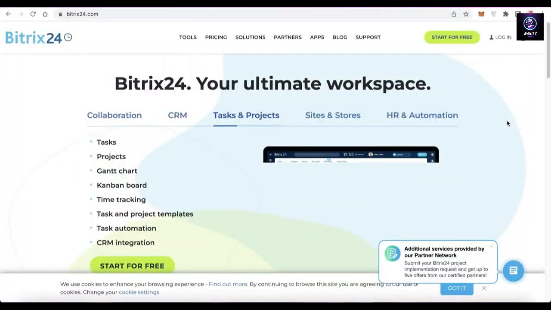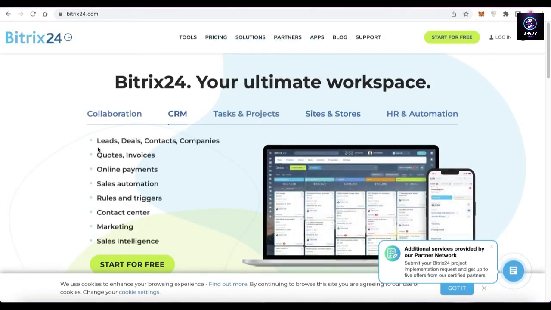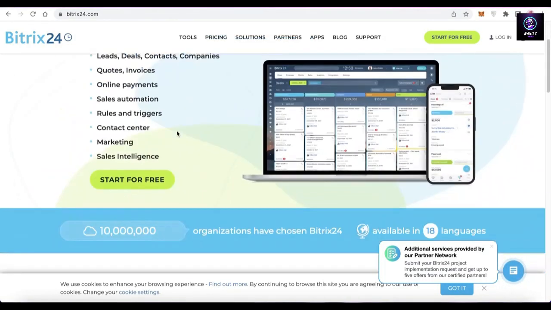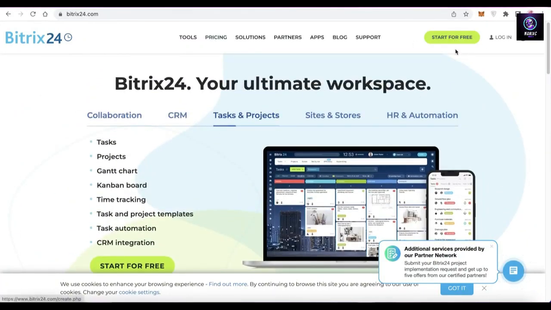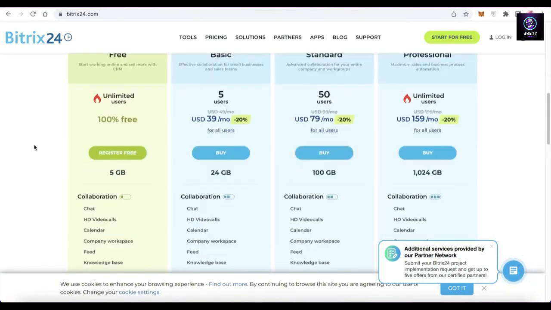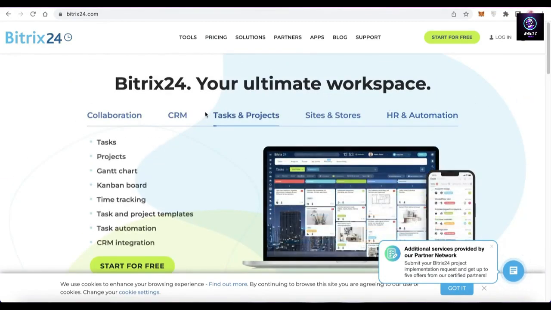Now, next up is Bitrix24. So Bitrix24 is another amazing solution that enables you to manage your leads, deals, and so much more on their CRM. Plus, you can take a look at their platform and you can see that you can get started for free. There is going to be a 5 gigabyte limit on your data storage, but it is still going to be an amazing platform.